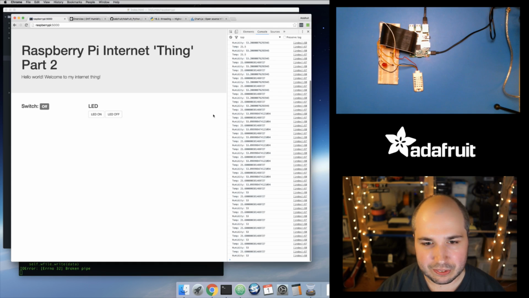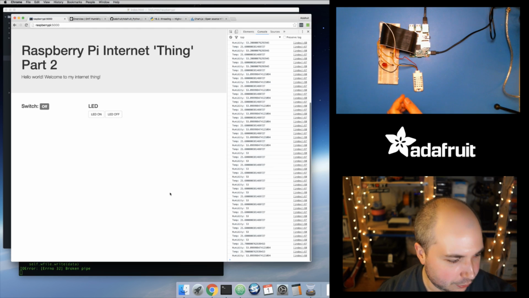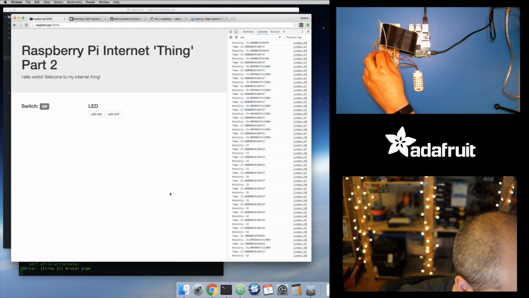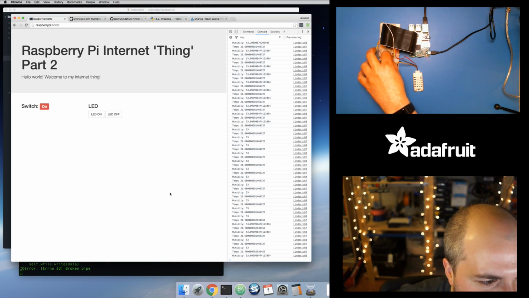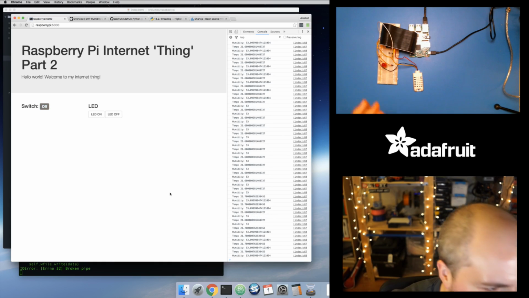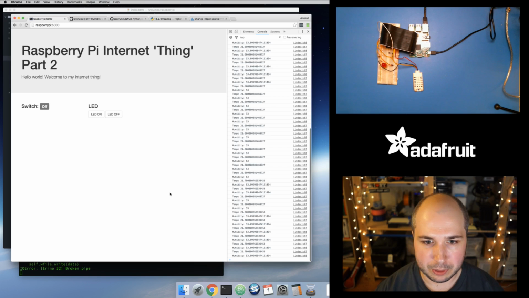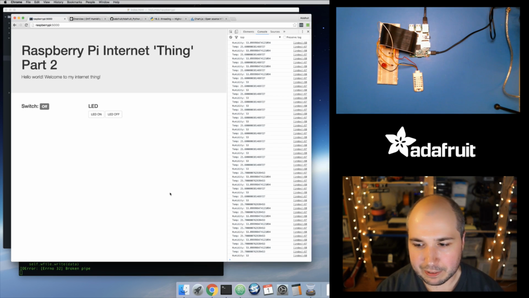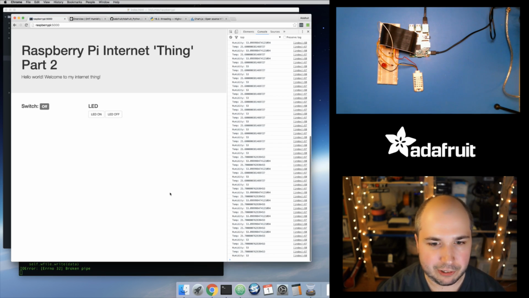We can see this is printing the temperature and the humidity every second. It's getting new values. Now the switch should still work, so I'm going to move this and we should see it update here. So yeah, it just updated to on, and I'll move it back, and now we're off. So okay, that's cool. We're getting the data into our web page here.